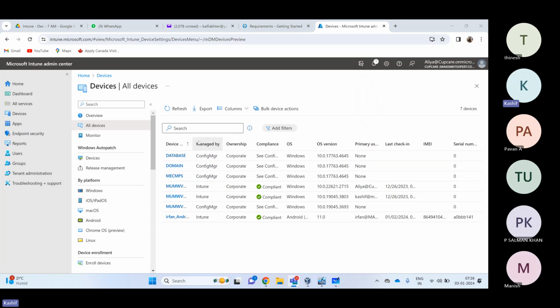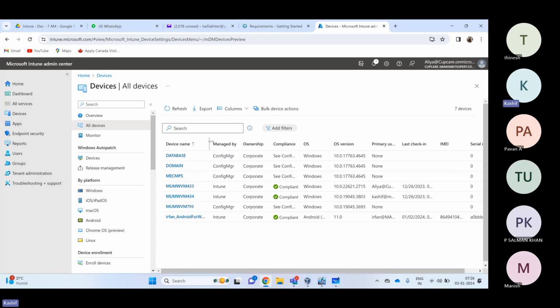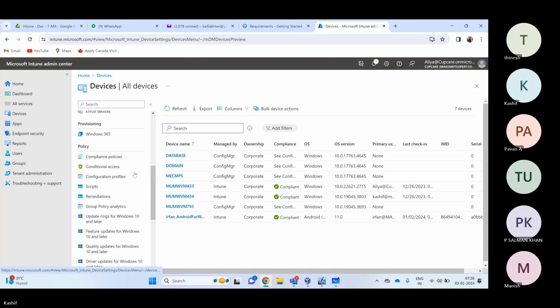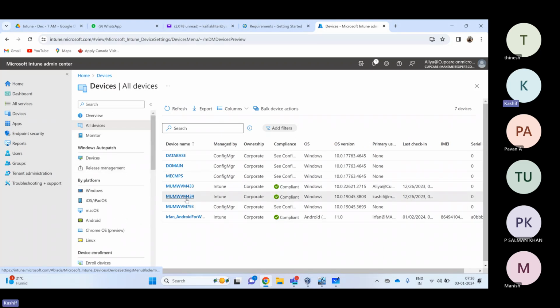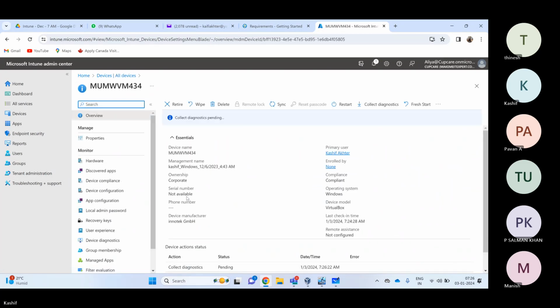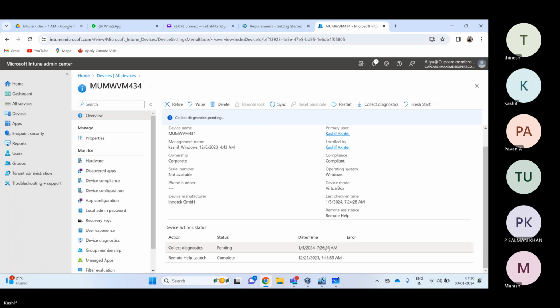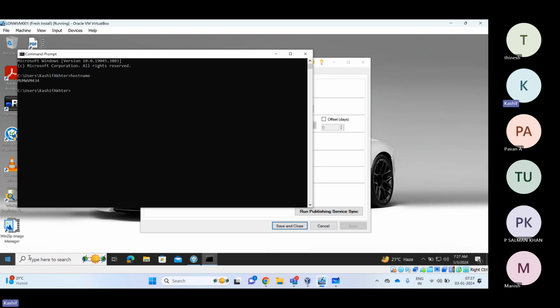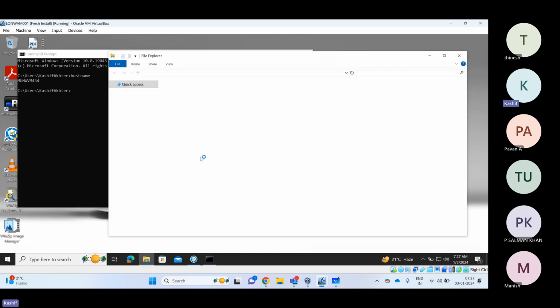So after some time, we will be able to see the status. Okay, 434. You see, collect diagnostic pending. Okay, so which log file is it going to collect? It's going to collect the same log file which is present on this device. For example, in this device, where is the log file? You remember that?